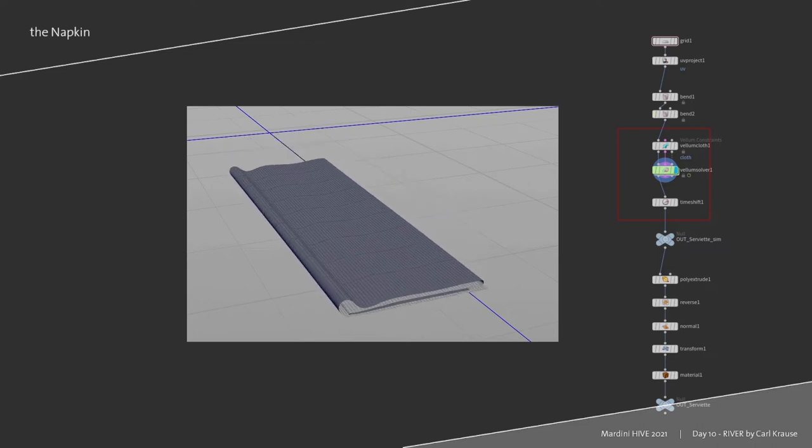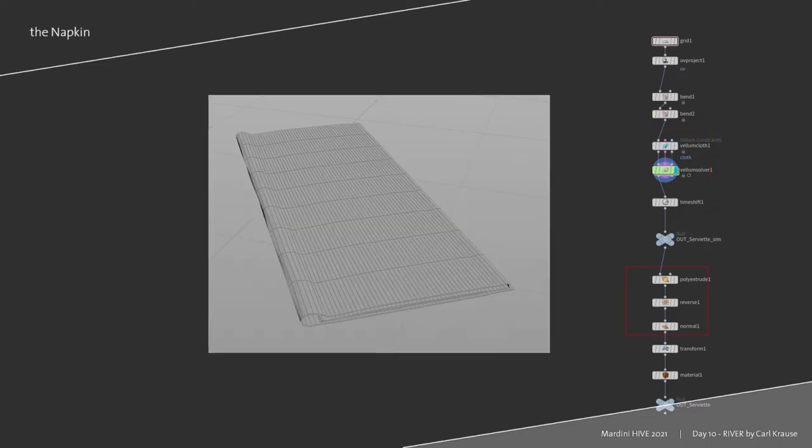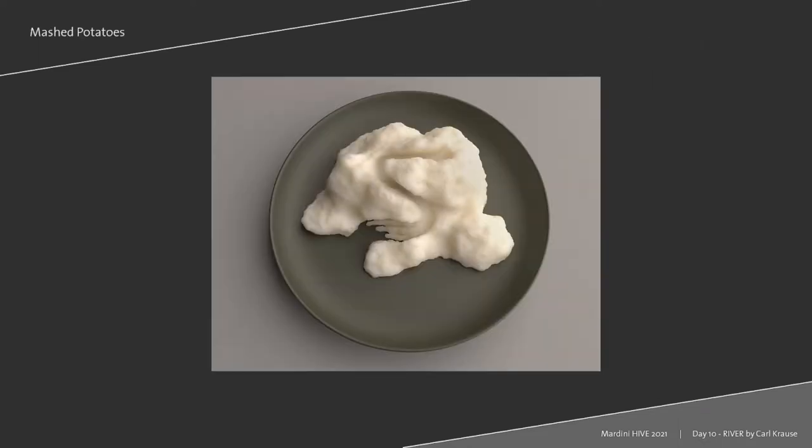To freeze the sim, I added a time shift node. By default, there is an expression in the frame field, but you can break it by control shift clicking on it and write your frame number in it. I then gave the napkin some depth with a poly extrude sub and placed it beside the plate. Okay, now for the more complex assets.